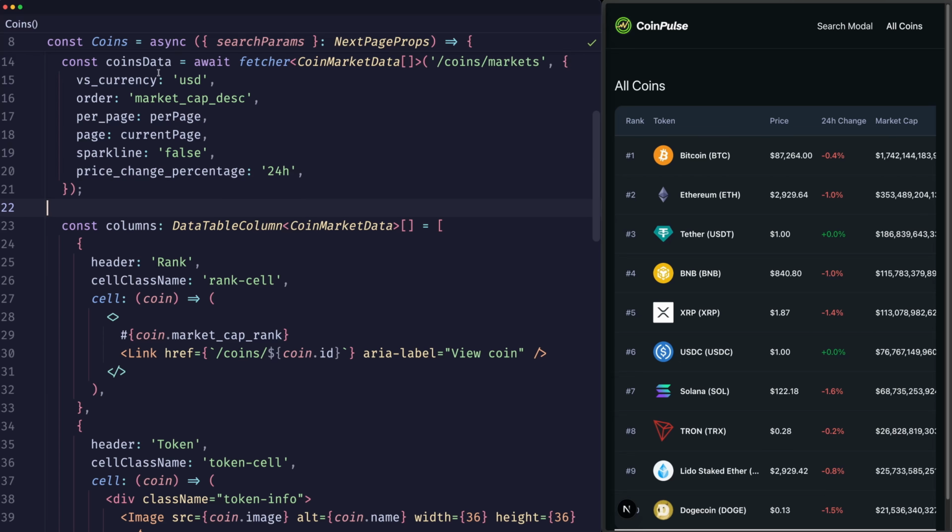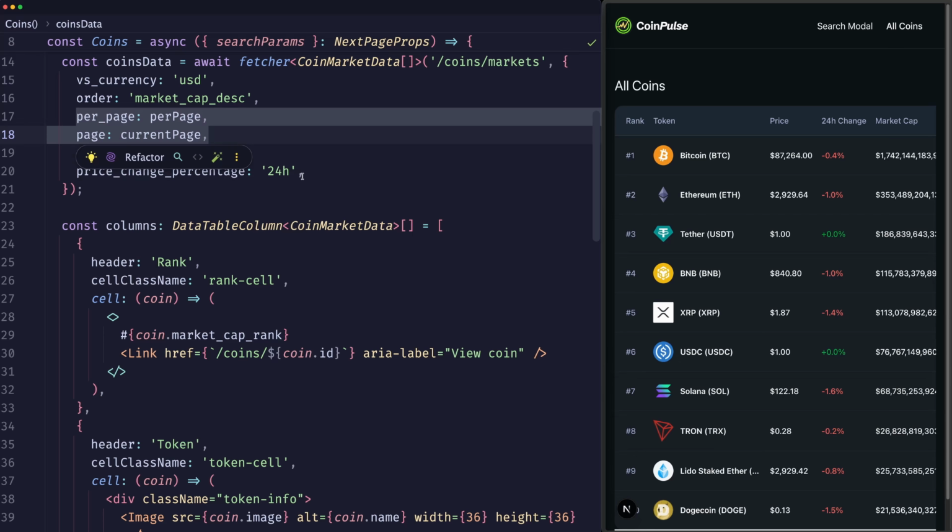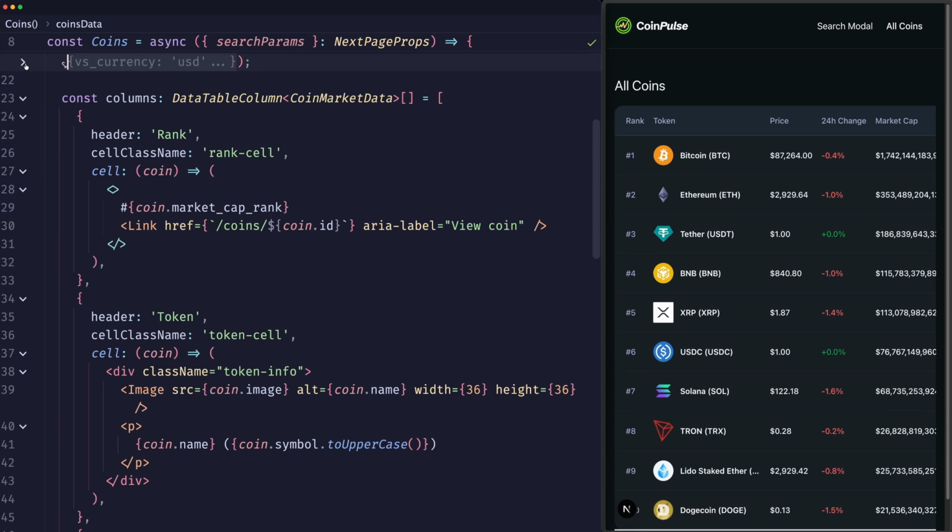So first things first, we're fetching the coin data. We use the fetcher function. We fetch the coin market data array from coins markets. In USD, you can order it if you want to. Later on, we're going to add this pagination, as I said, and then price change percentage, we can leave it to 24 hours. Once you have the data, we need to form the columns.